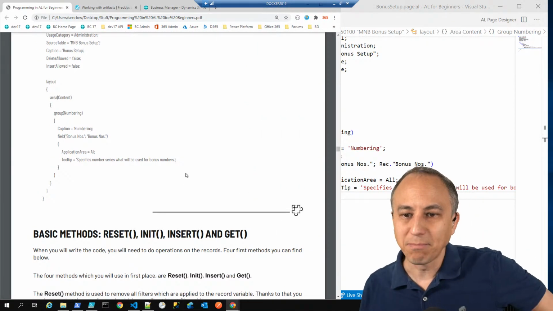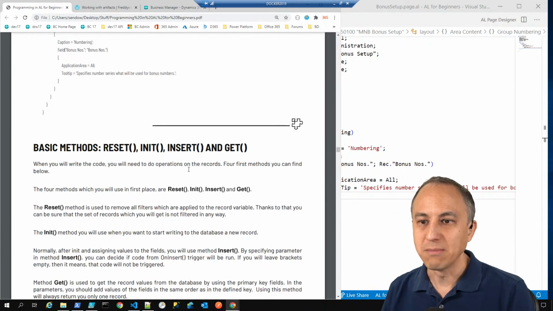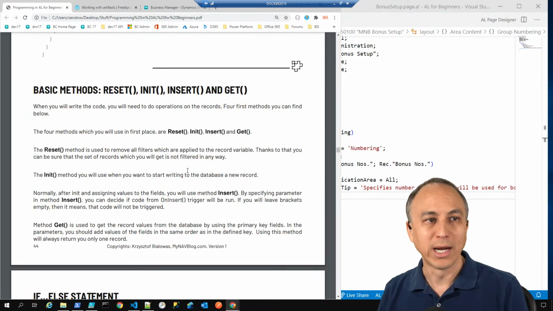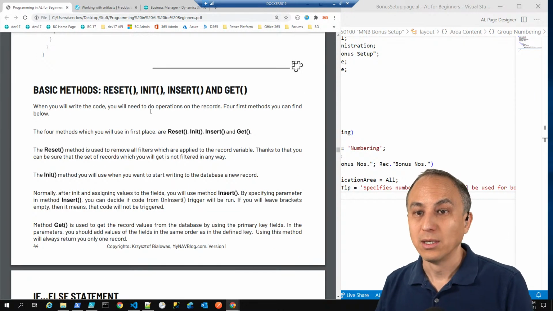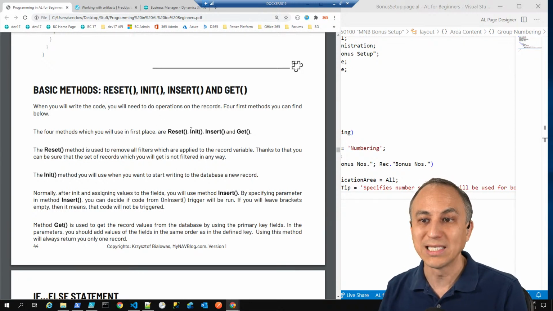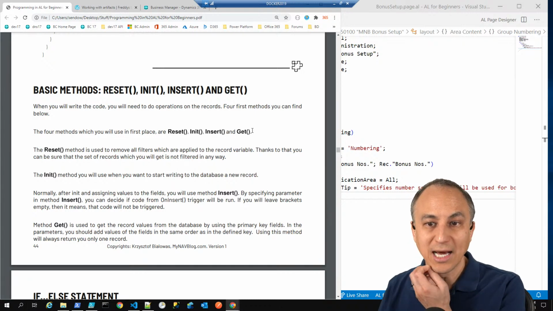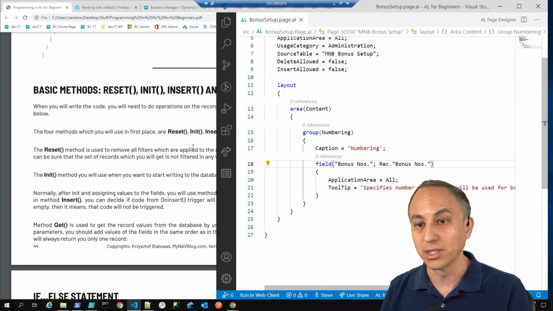Now, basic methods. I'm assuming these are on the page. When you write code, you will need to do operations on the records. So four of the first methods that you may work with are reset, init, insert, and get. Okay, so Jeremy's saying these actions are often removed for setup pages, just like I did. Okay, so that was good.